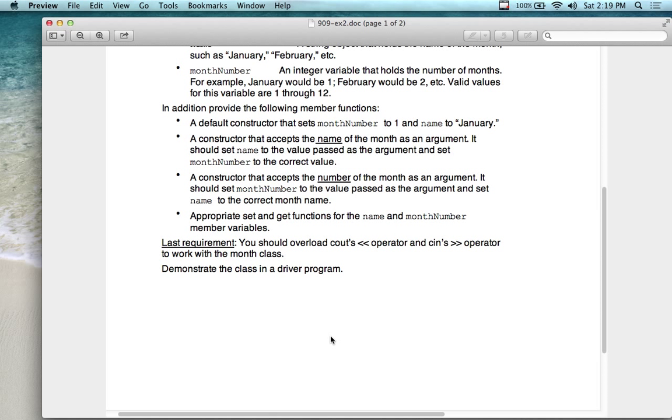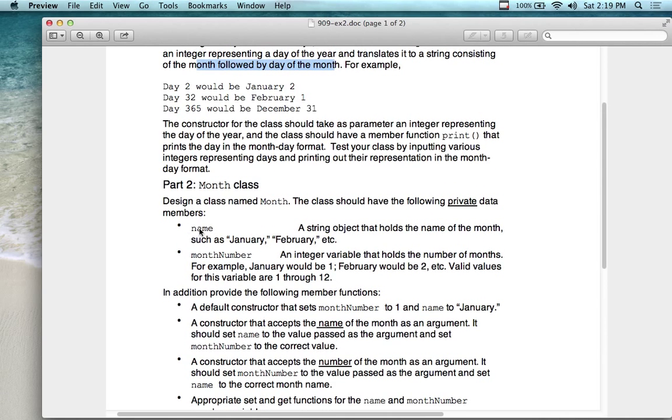So the first one is an array of objects. The second one, the catch to this one, it's not so bad actually, but that's the cin and cout overloaded operators. If you're going to do this one, you're going to do the cin and cout overloaded operators. So most likely you're going to learn how to make an array of objects if you're going to do number 1 instead.